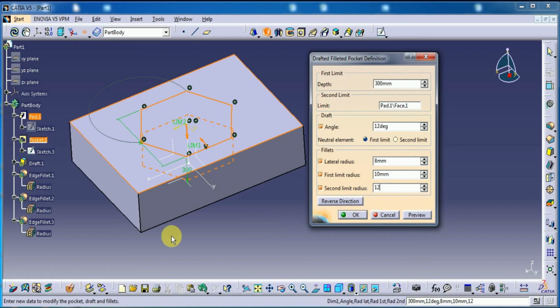Again see here, now I am using drafted filleted pocket, but here 3 edge fillets and one draft angle, and another one is the pad or pocket option. These 4 options are presented in one tool, that is nothing but the drafted filleted pocket definition. Okay, let's check it out. Preview.